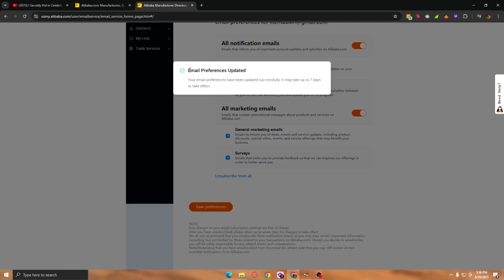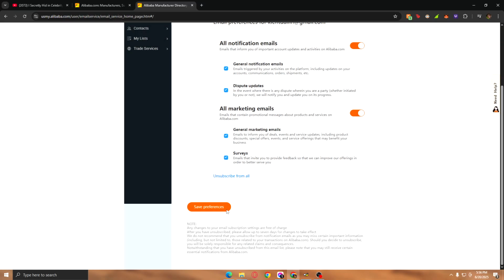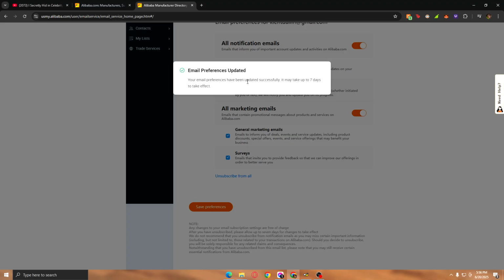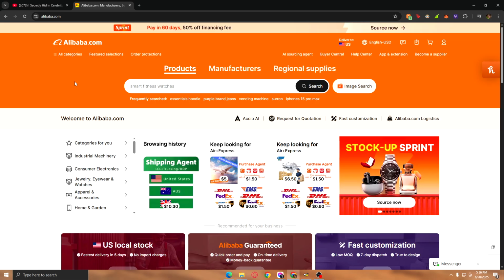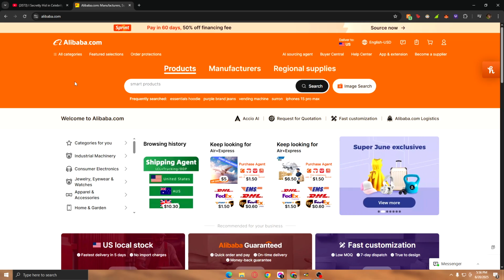After clicking on save preference, email preference updated. As you can see, it's now been saved. Your email preference has been updated successfully. So there we go, and you can safely close it. And then there you go. That's how you manage your notifications in Alibaba.